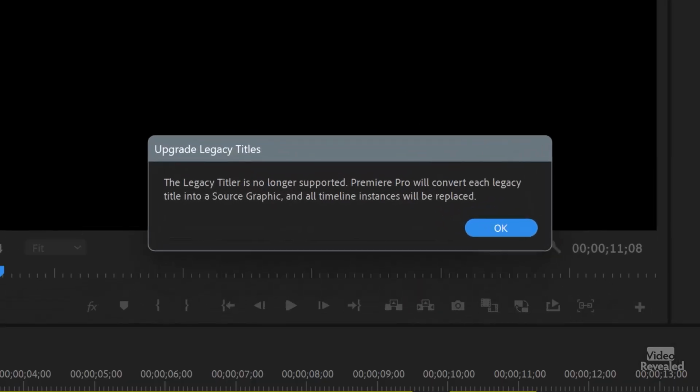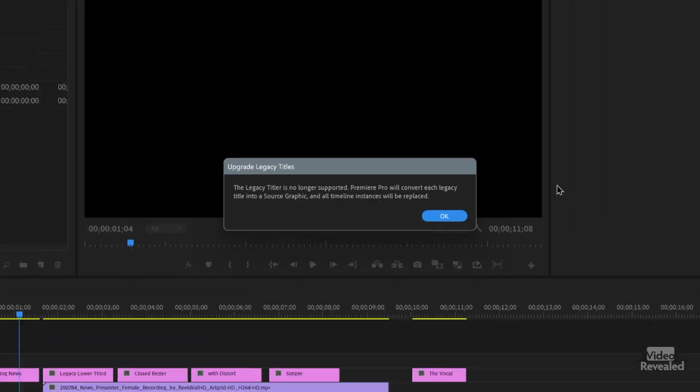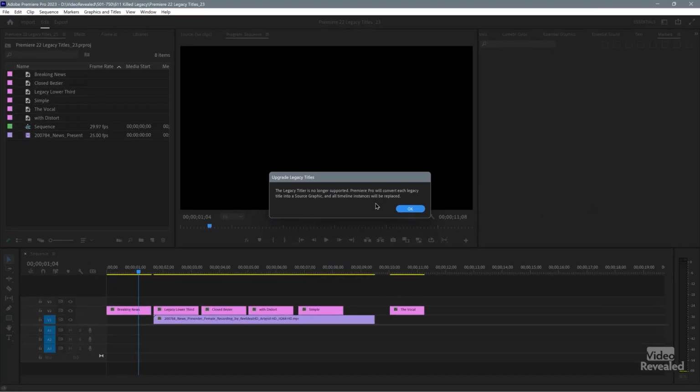And it's telling me the legacy titler is no longer supported. Premiere Pro will convert each one of these into a source graphic. So you'll notice the big difference. 22 said yes or no. 23 says, okay, it's going to convert them regardless. And it's calling these a source graphic.